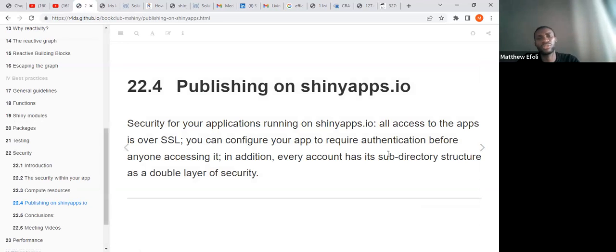Security for your application running on shinyapp.io. All access to the apps is over SSL. You can configure your app to require authentication before anyone accesses it. In addition, every account has its own subdirectory structure as a double layer of security. So the book is recommending shinyapp.io exclusively here, and it's a good way to protect your applications after you're done working on them.